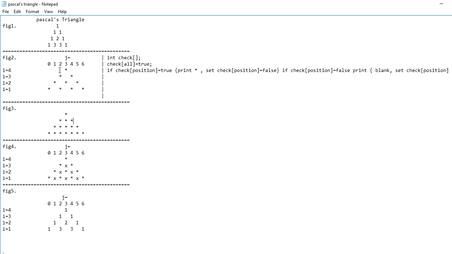For example, in our case, in the first row, at position 3, j equal to 3, we will check if check at 3 is true. As it is true, we will print an asterisk and set the check at that position as false, because in the next row we need to print a blank space in this third position. And again, while printing a blank we will set the check at the third position as true, because in the next row we again need to print an asterisk in the third position. So let's write the code.